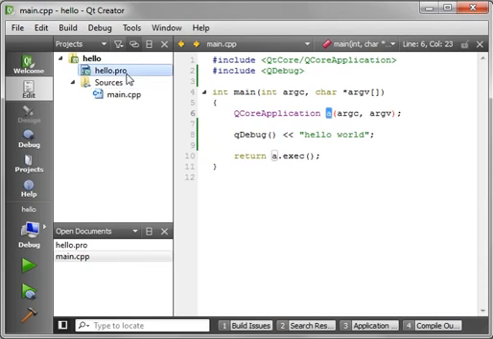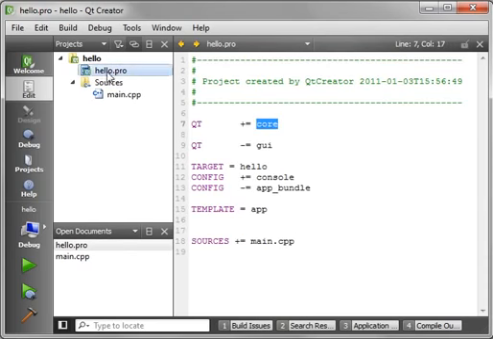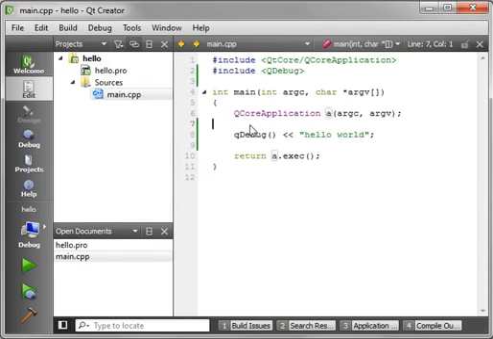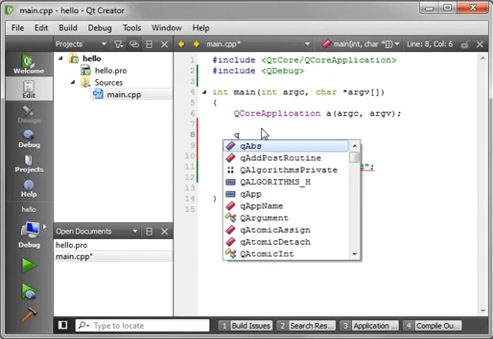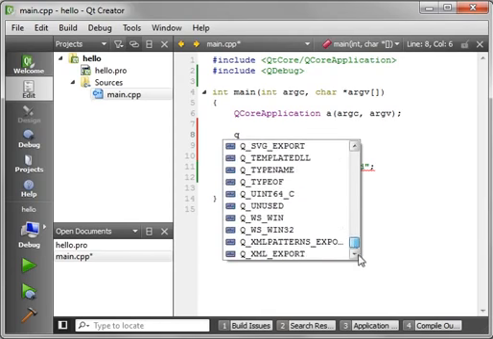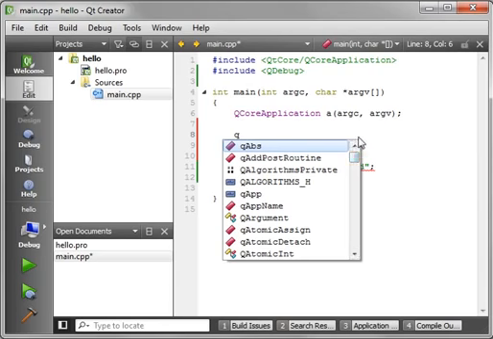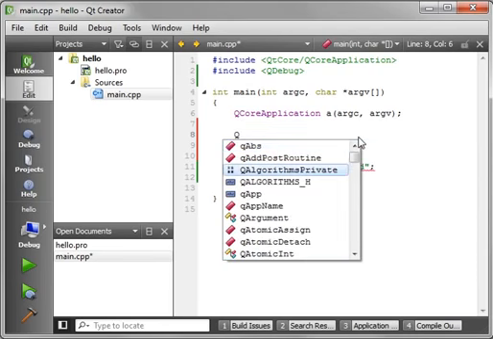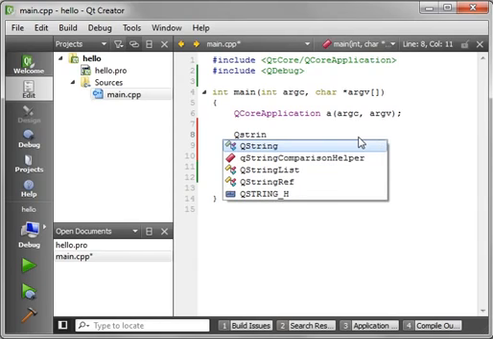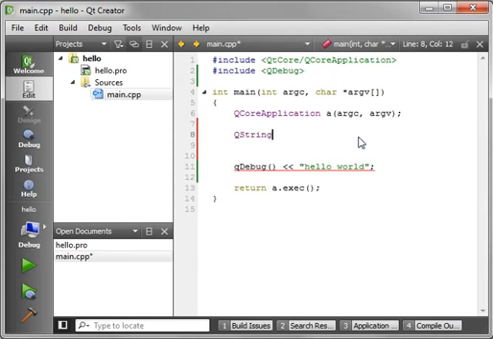Now, when you flip back into the project file, you notice how we're adding core. That gives us access to a whole lot of things. For example, if you want to do Ctrl+Space, it'll pop open this IntelliSense window, and you see all these things. Those are all added by QtCore. So there's a lot of stuff out there. For example, QString.